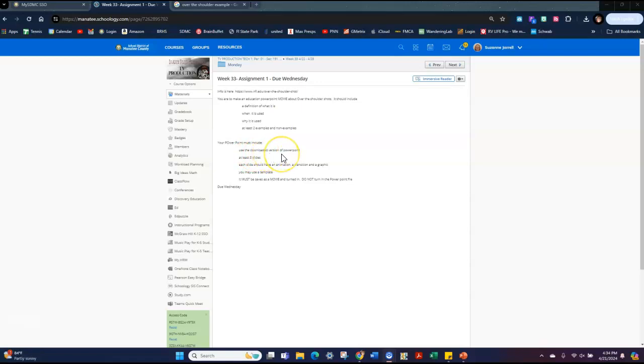A couple things that you need to do. One, you need to use the downloaded version of the PowerPoint. That means it has to be the one on the computer, not the one in OneDrive. You have to have at least 8 slides. Each slide has to have an animation, a transition, and a graphic. You may use a template, start with a template if that's what you want to do, and it has to be turned in as a movie, not as a PowerPoint. It is due on Wednesday.